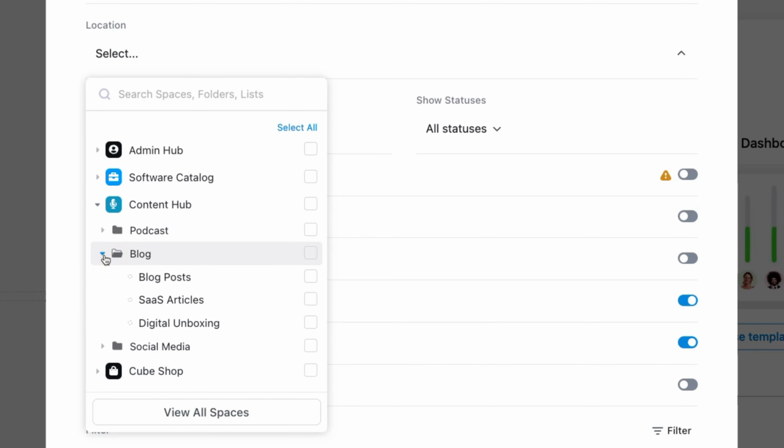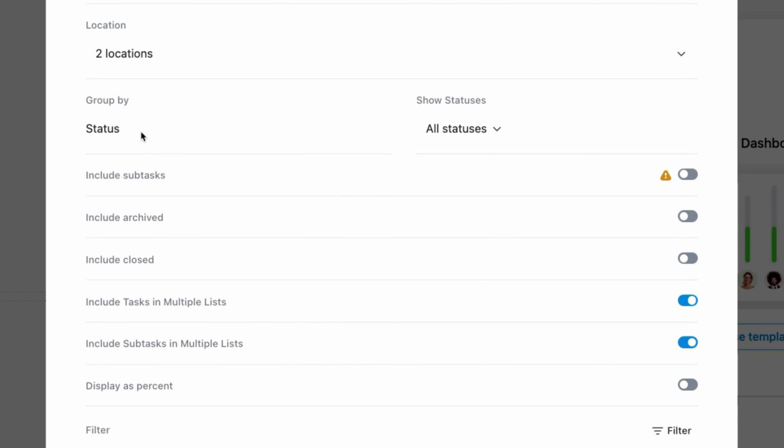and if I wanted to just track everything in the blog, I could just click the entire blog folder and that will subsequently click everything underneath it. I love this. So you can certainly drill down to a specific list if you want, but because I want to track blog posts and SaaS articles, I can just click the entire folder, or I can just select the two that I need. Then I want to say, well, we're definitely grouping this by status. That's the widget I selected.